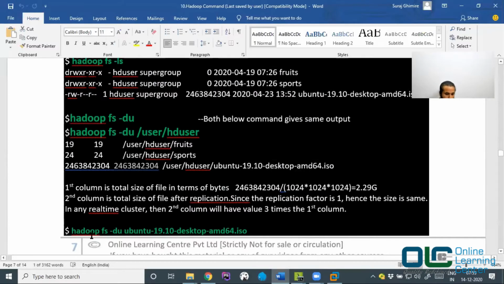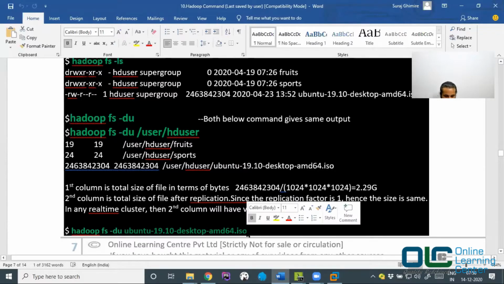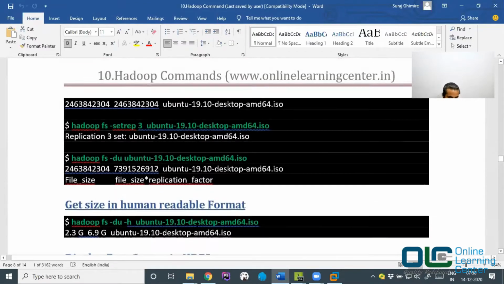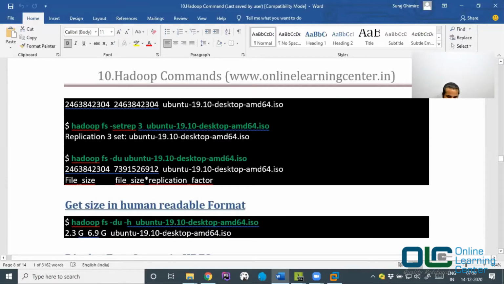All right. Now you can also say hadoop fs -du and your file name, right? The complete path of the file name, or only the file name if that exists in the default directory. So it will give you this number. And now what you can do, you can also say hadoop fs -setrep 3, set replication factor to 3, and the Ubuntu 19.10 desktop file and so on.